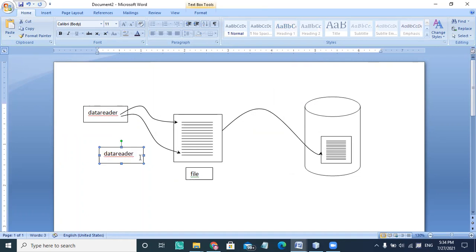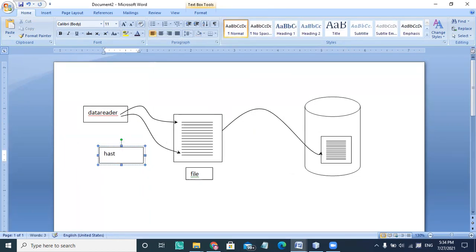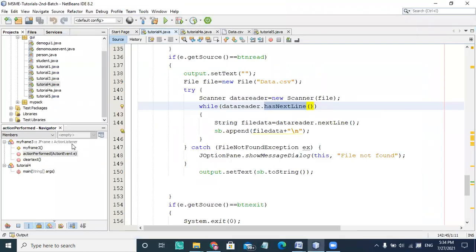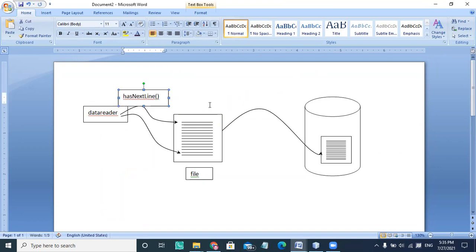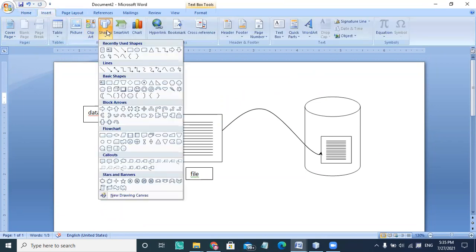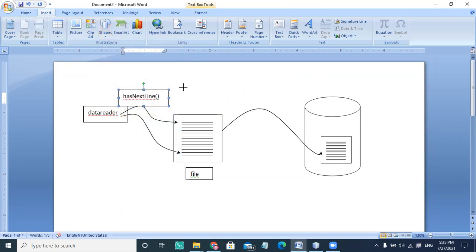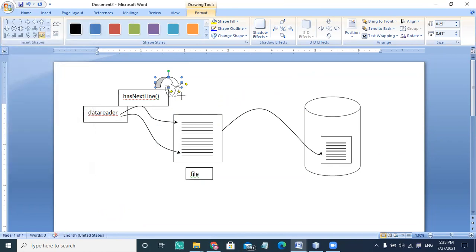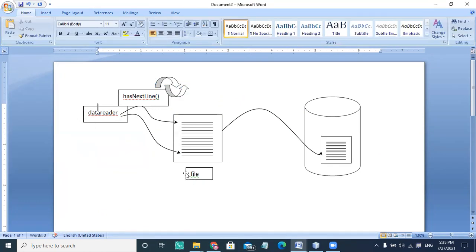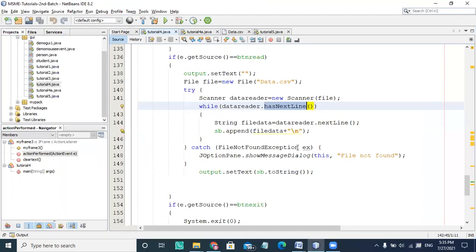So hasNextLine is a method, and every time it reads the next line. It is in looping format. Unless and until the information reaches the last line, it keeps on reading the information. It is in loop format, just keep on reading the file until it reaches the last part.